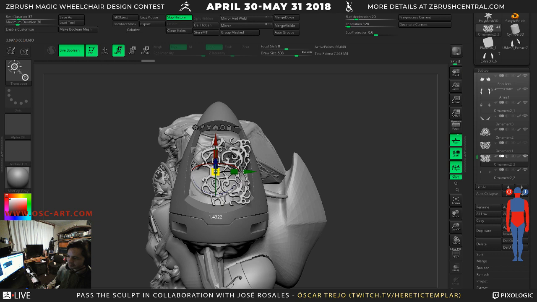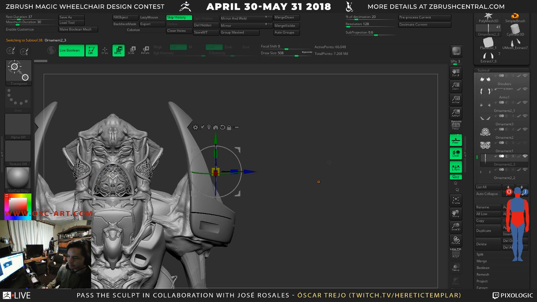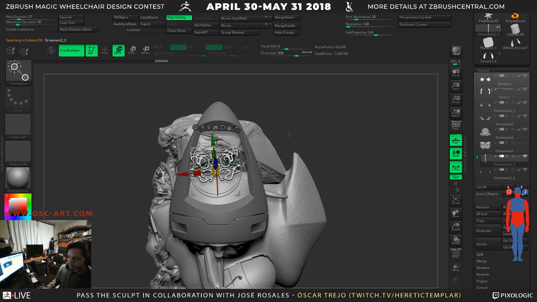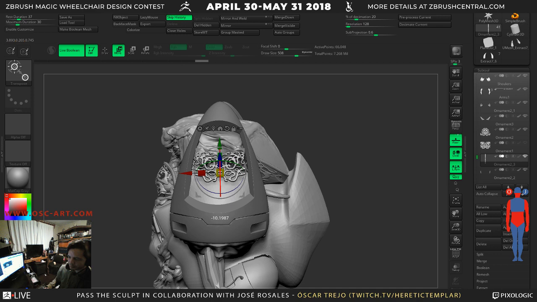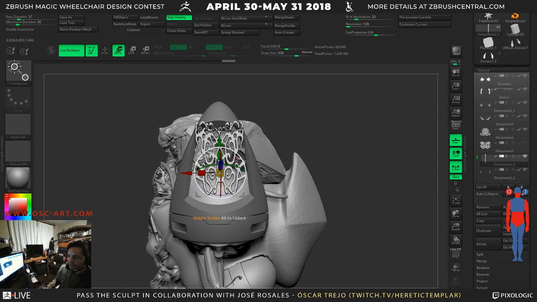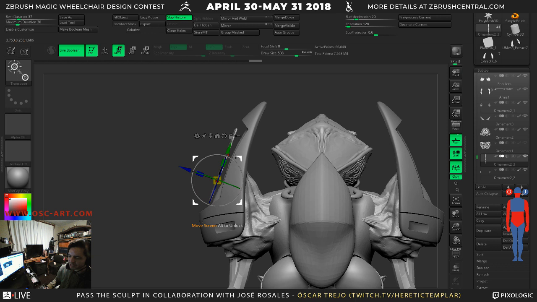So, let me see if I duplicate it. Yep. So the good thing about this shape is that it's completely improvised, and I can completely change the shape and it's still looking like it's the same design, even though I completely changed the shapes at the end.